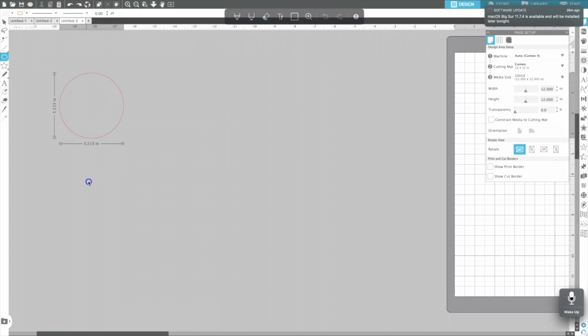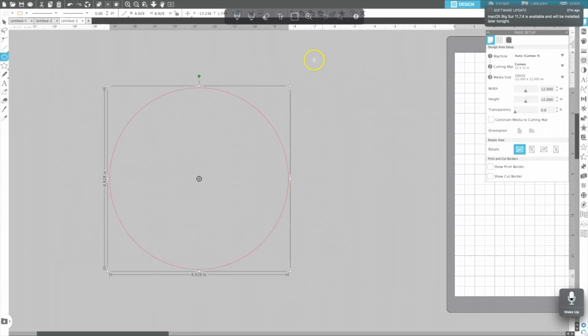I'm going to hold down shift and I'm going to make my circle, say 8.5. Okay, so I have my circle right there. And I'm just going to fill in the color to be a light purple, something similar like that.